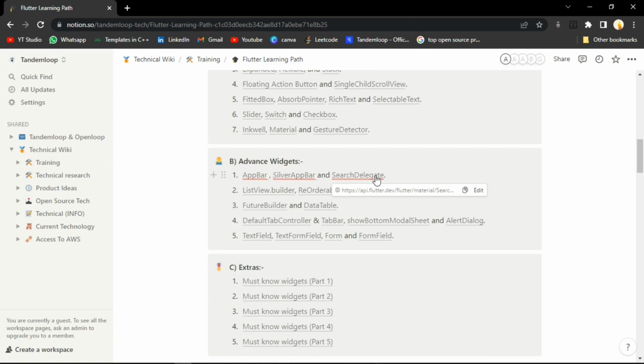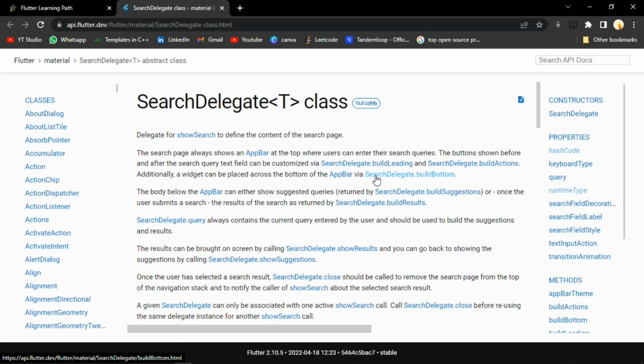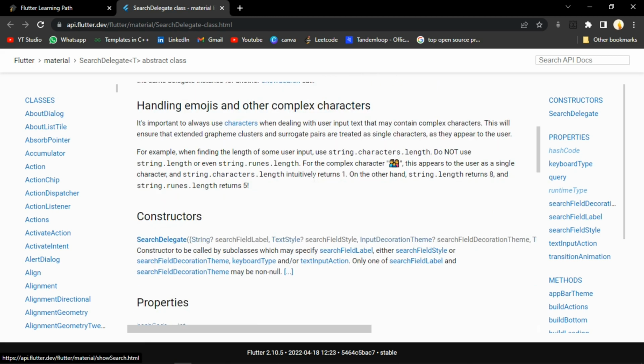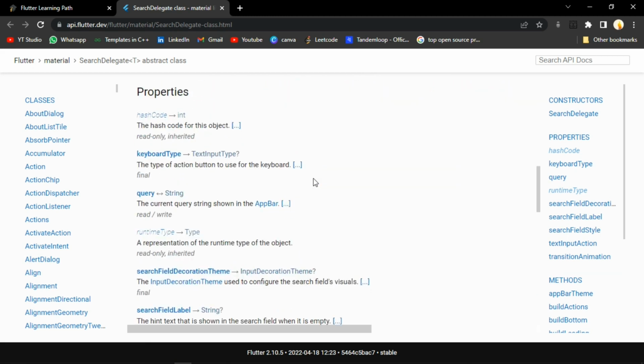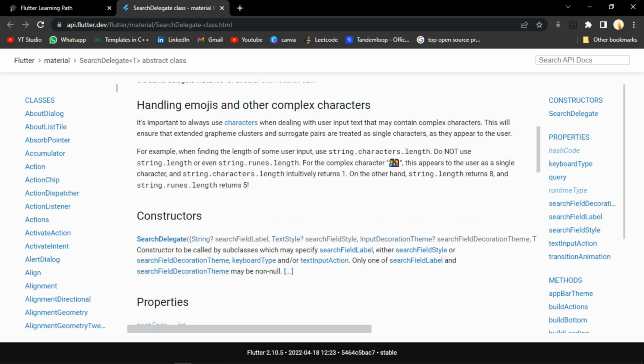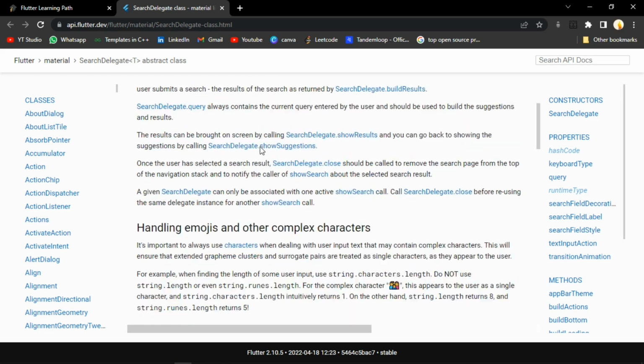So the next widget that we have is search delegate. Search delegate is used for creating, you can say simply, search options, right? Generally we have in our websites, in our applications, a search option at the top, right? So for that option we use search delegates. So you can create these search delegates and you can link your data. You can use your data for searching particular things with the help of search delegate.